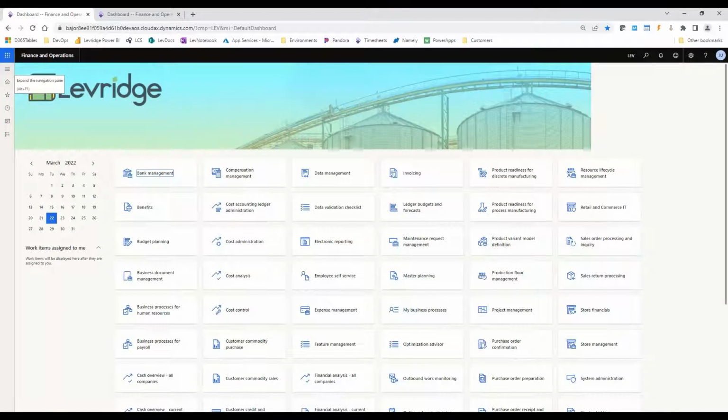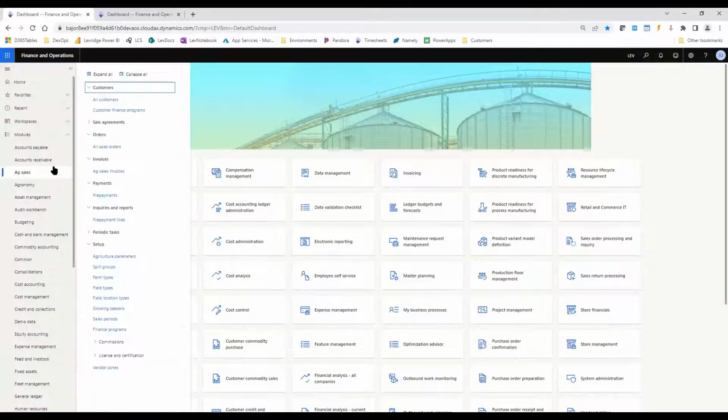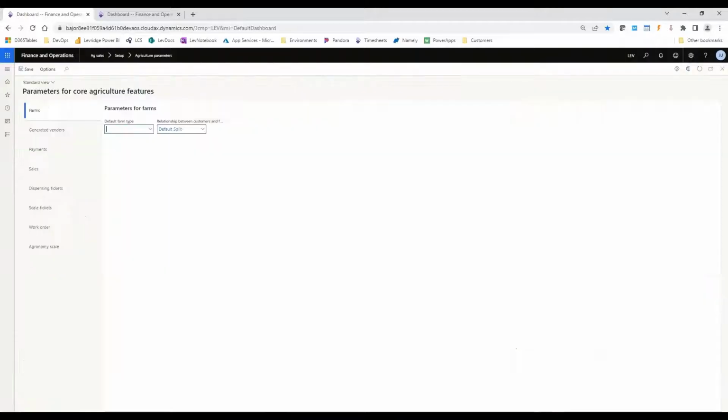So within finance and operations with Levridge on top of it, we can easily create a vendor record when you create your customer. If we go into our modules, ag sales, ag parameters, and click on generated vendors, if we have this option here, vendor group for generated vendors, set with a value, then when you create your customer record, it is automatically going to create that vendor record. If this is blank, then that vendor record is not going to be auto-generated.